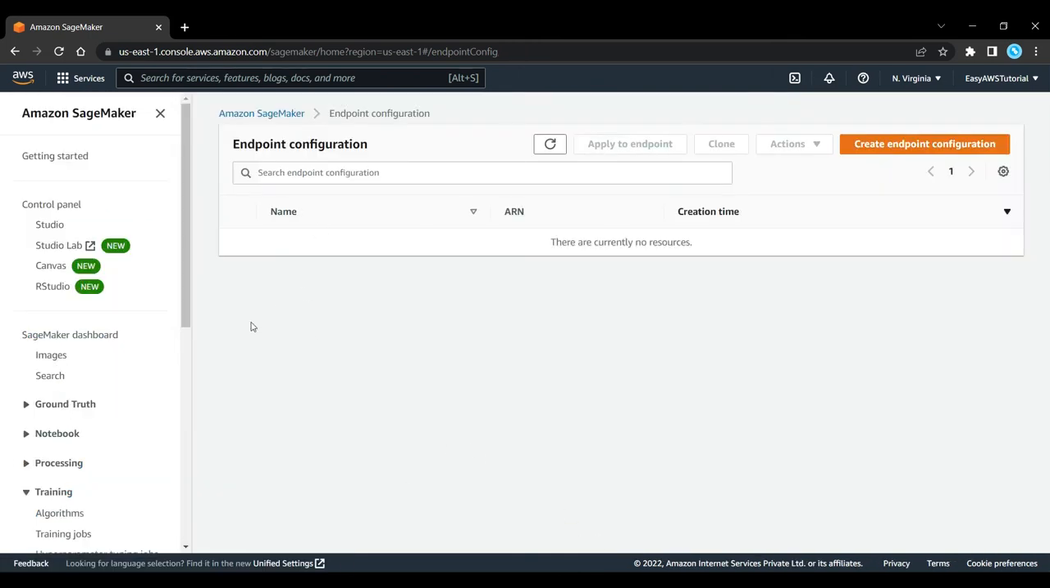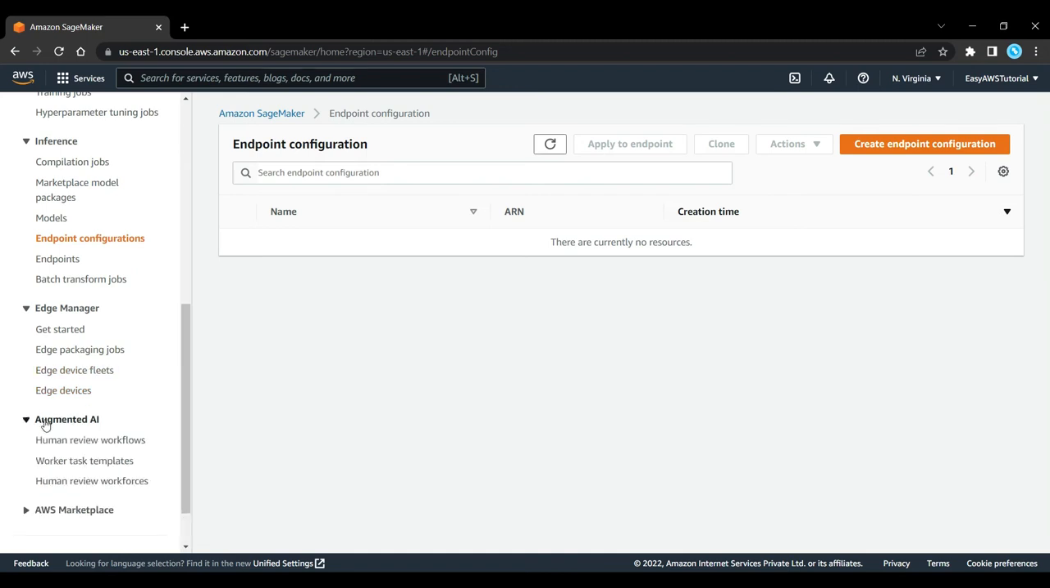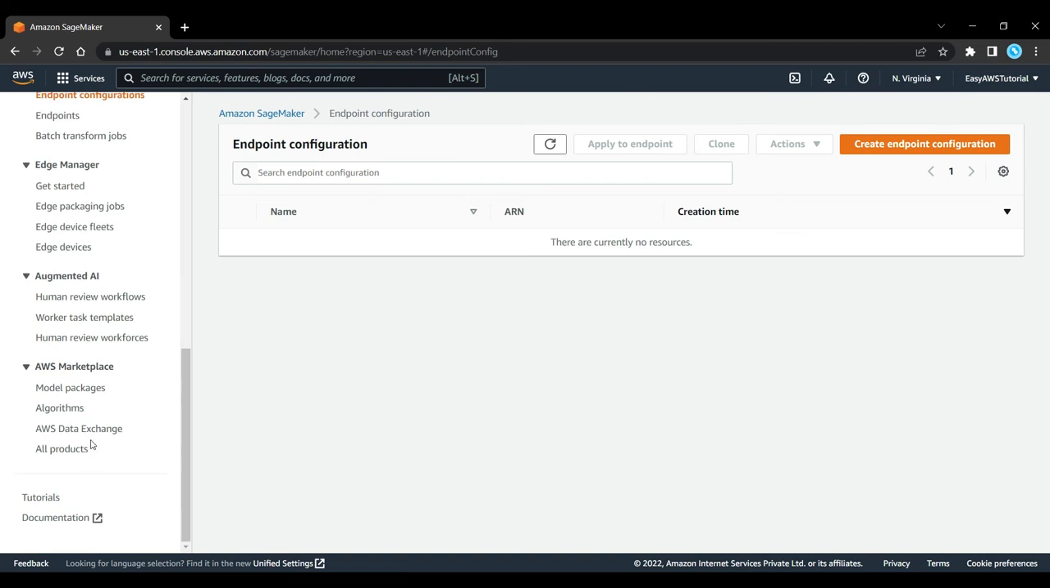And afterward, you can also do Augmented AI, which is a way of augmenting human reviewers to review the performance of the model. We are not going to be covering Augmented AI in this session, but again it is a pretty cool feature that is offered by AWS. And there is also AWS Marketplace.